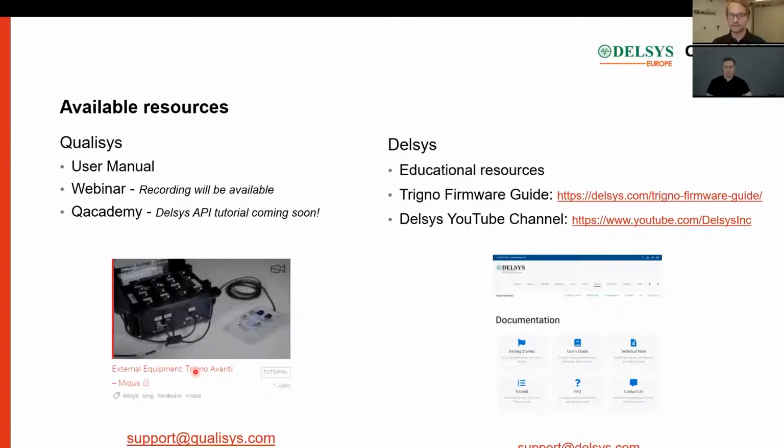on the SDK integration. But just last week, the team around Daniel Bassett that does these videos was over here in Gothenburg and recorded the new Delsys Avanti API integration. So this will become available shortly as well. And if you have questions on top of that, of course, you're also very welcome to contact our support team at support@qualisys.com, and also my personal contact details will be up on the next slide.